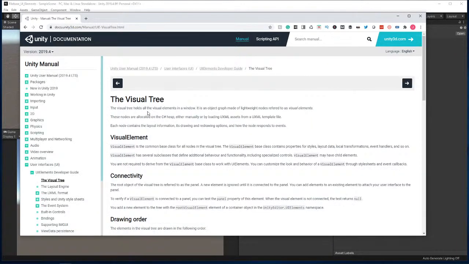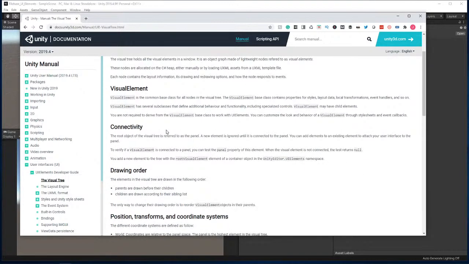So the visual tree holds all the visual elements in a window. It is an object graph made of lightweight nodes referred to as visual elements. These nodes are allocated on the C# heap, either manually or by loading XML data, UXML. Each node contains the layout information, its drawing and redrawing options, and how the node responds to each event. Let's see.